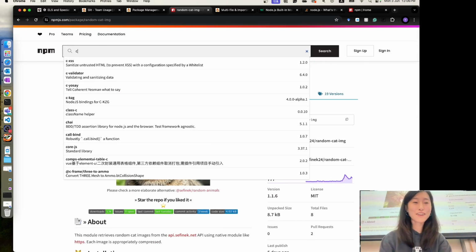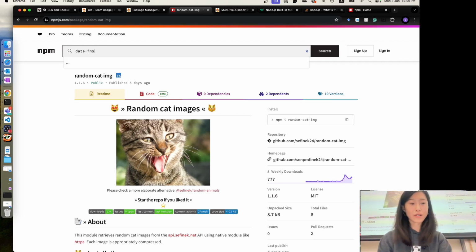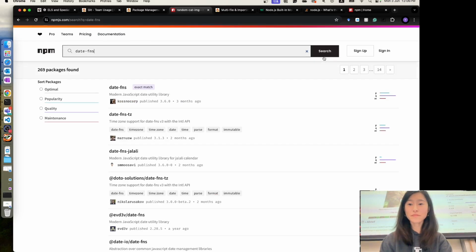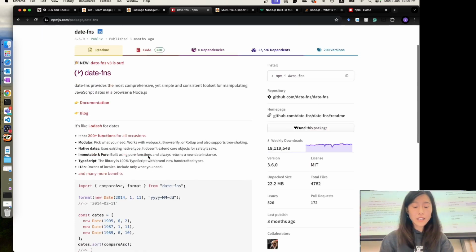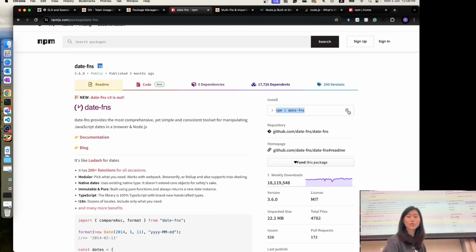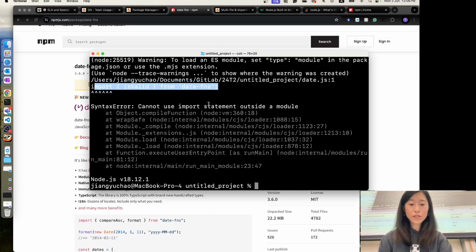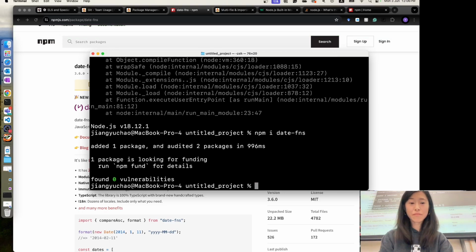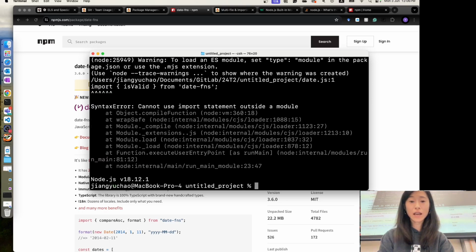Okay, so let's come back to our date function. To use that, we need to run npm install date function. I copy it, go to my untitled project folder, and paste it. You can see that it installed one package. Okay, so now let's try to run this date.js function. However, there's still an error message.